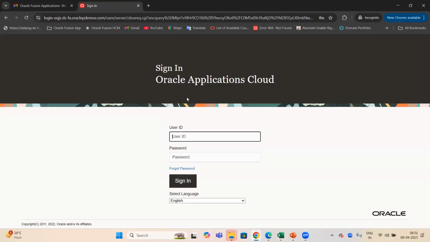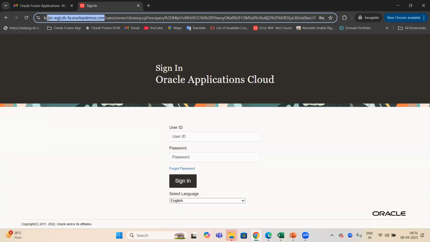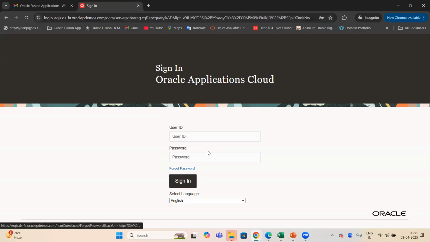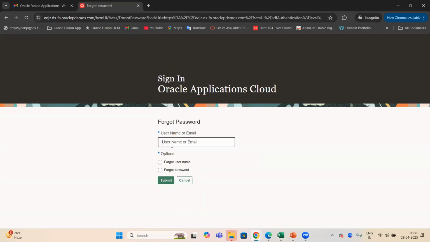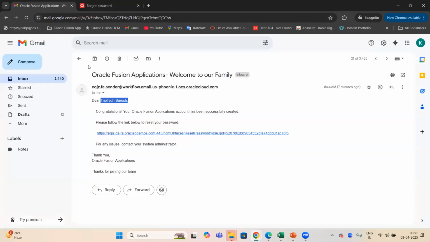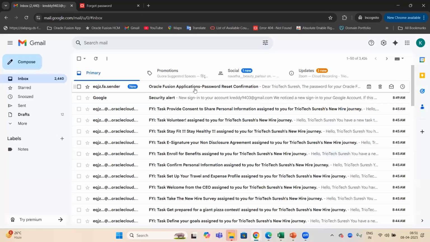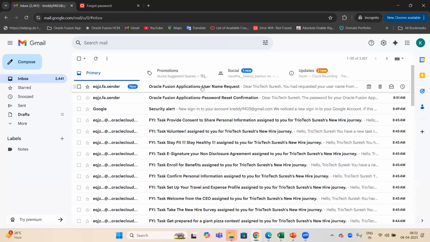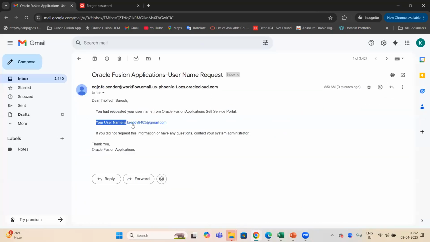Now what can the employee do? The employee can come to the application URL and click forgot password. Then the employee will put in his email address here, whatever email address the system has. Forgot username, submit. Now the system will send the username to his email ID team. See, now I got the username request. So this is the username. Currently in the system, in the default category, the user ID format is the email ID. See, dear Suresh, you requested your username. Your username is this one.